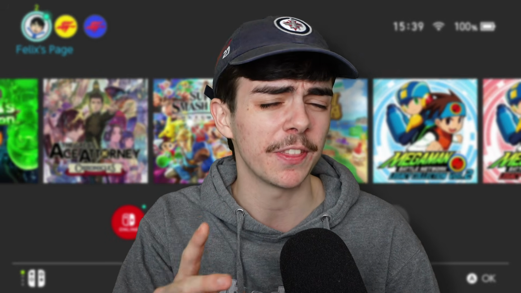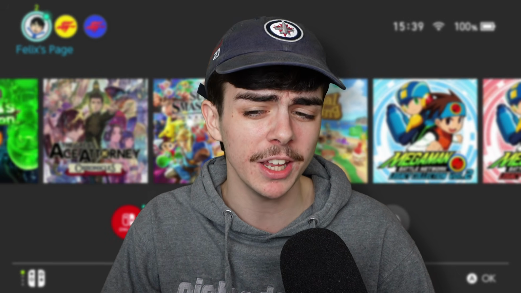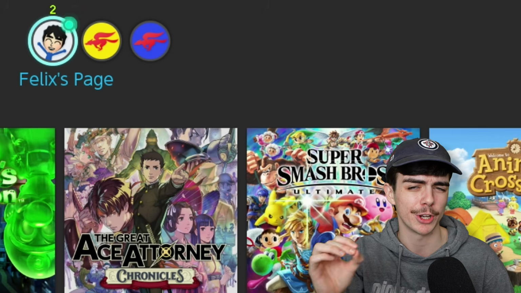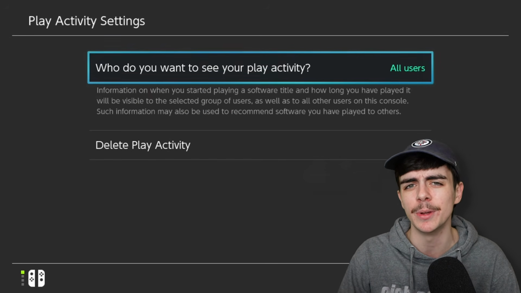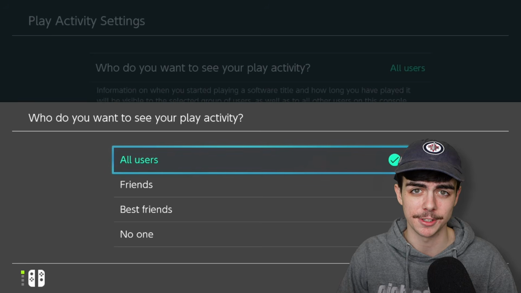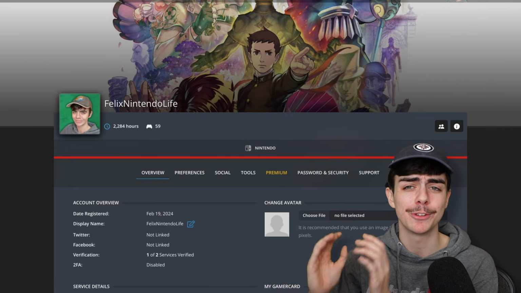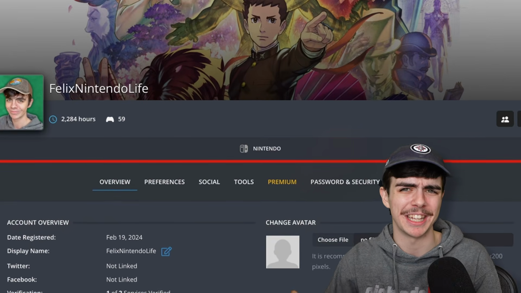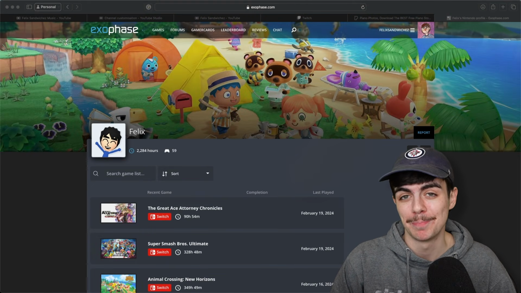But before doing that, there's one setting on your Switch you must check first, because if it's set at the wrong thing, this won't work at all. So go to your user, go to Play Activity Settings, and make sure that this little menu says All Users. And yeah, reload the site and you'll now be greeted with a Nintendo section on your profile, and giving it a click will show you this magical page.